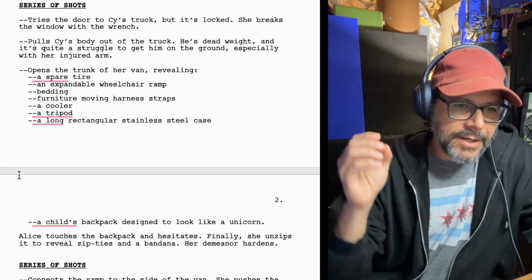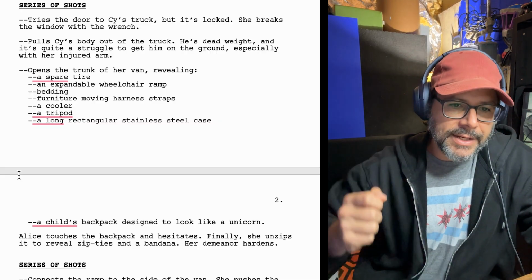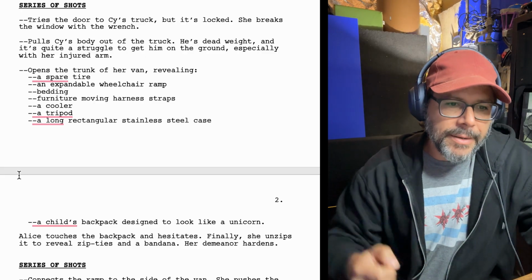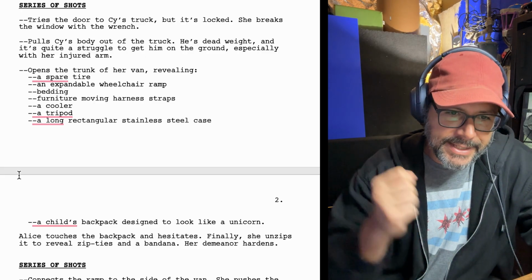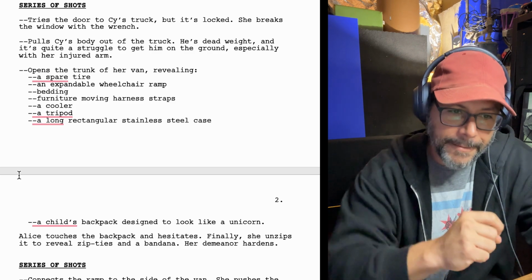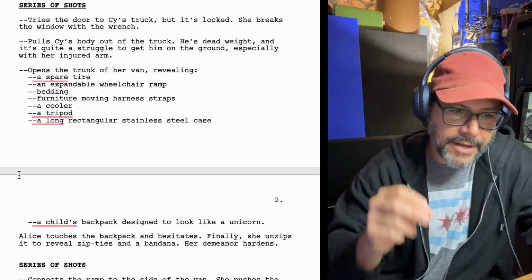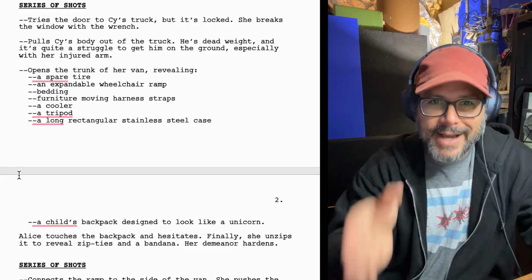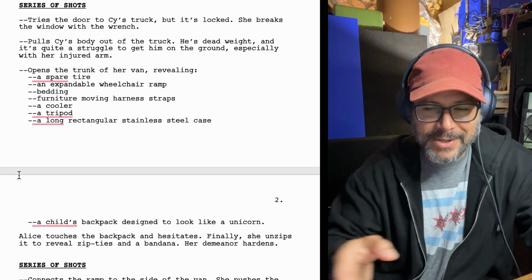Series of shots. Tries the door to Cy's truck, but it's locked. She breaks the window with the wrench. Pulls Cy's body out of the truck. He's dead weight, and it's quite a struggle to get him on the ground, especially with her injured arm. Opens the trunk of her van, revealing. So now I've got dashes within dashes. It's like bullet points, like an outline, right?